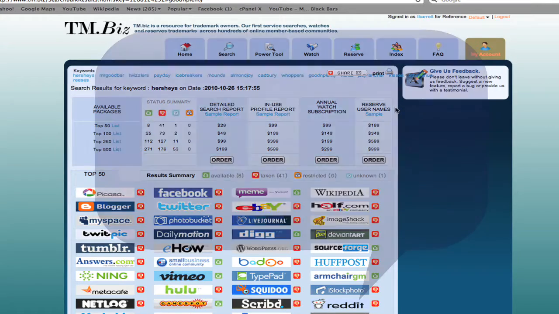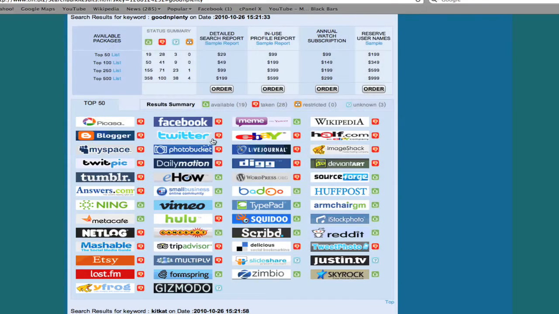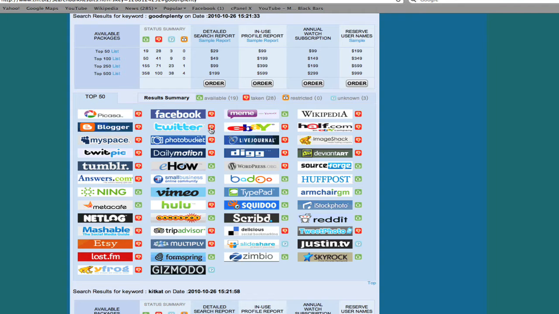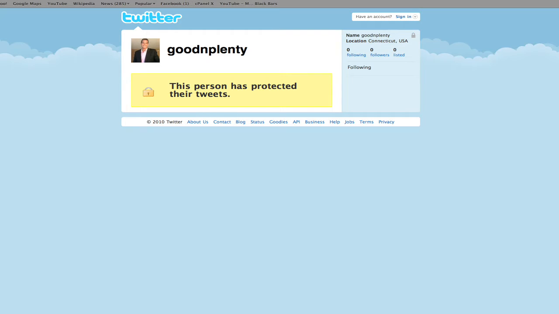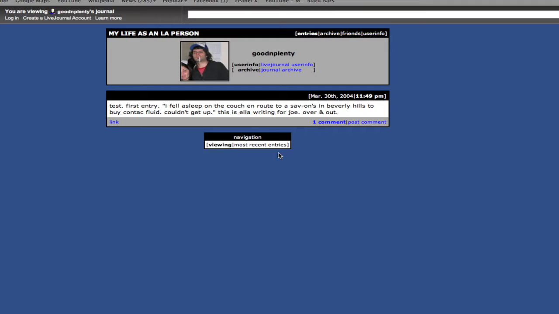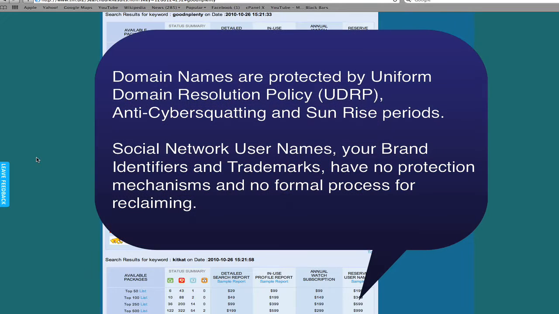To set some context before we jump into this, back in the Power Tool tutorial, we saw Hershey's trademark Good and Plenty had been taken by several users on various social networks. For example, there was an individual on Facebook. There's Robert Green on Facebook, for example. On Twitter, there's yet another individual. And so in order to recover these usernames on these three different individuals, I'll show you one more. LiveJournal, for example, is yet another individual using the Hershey trademark.